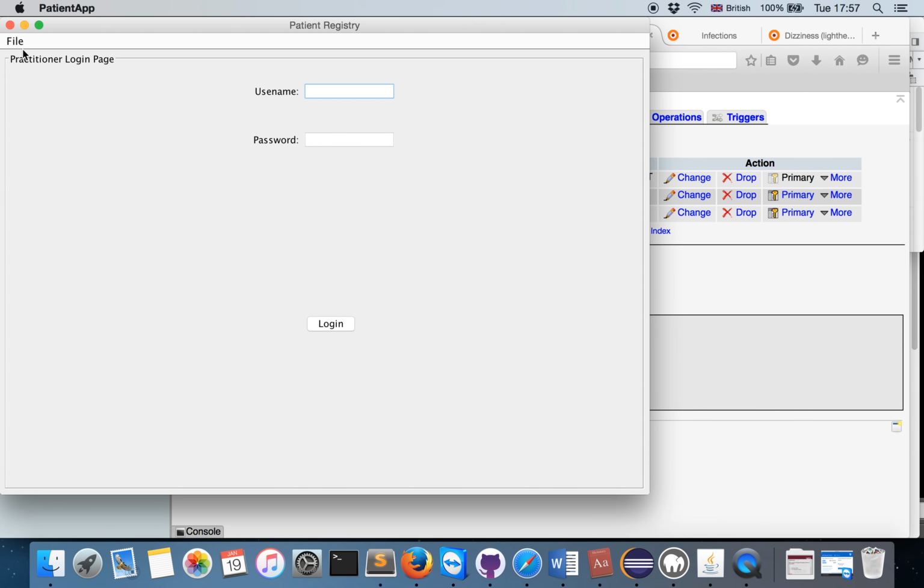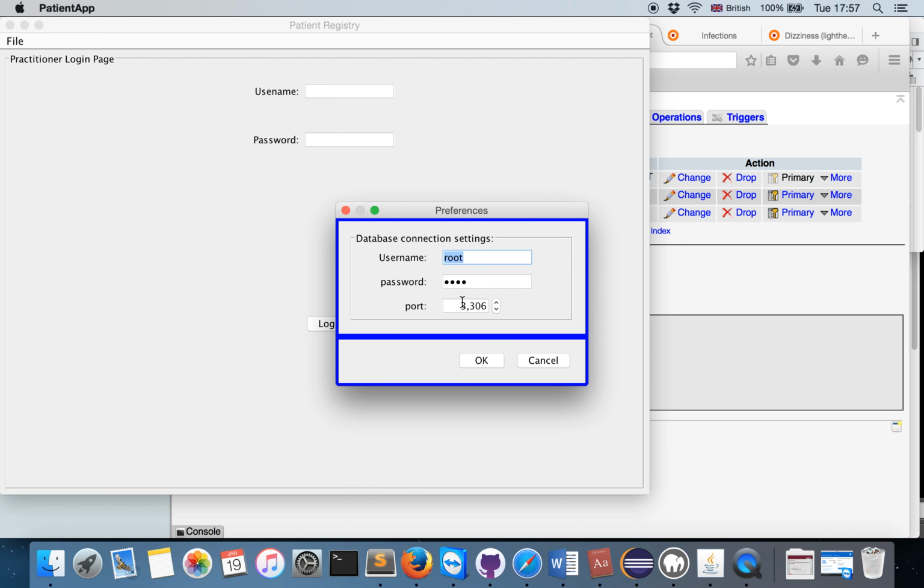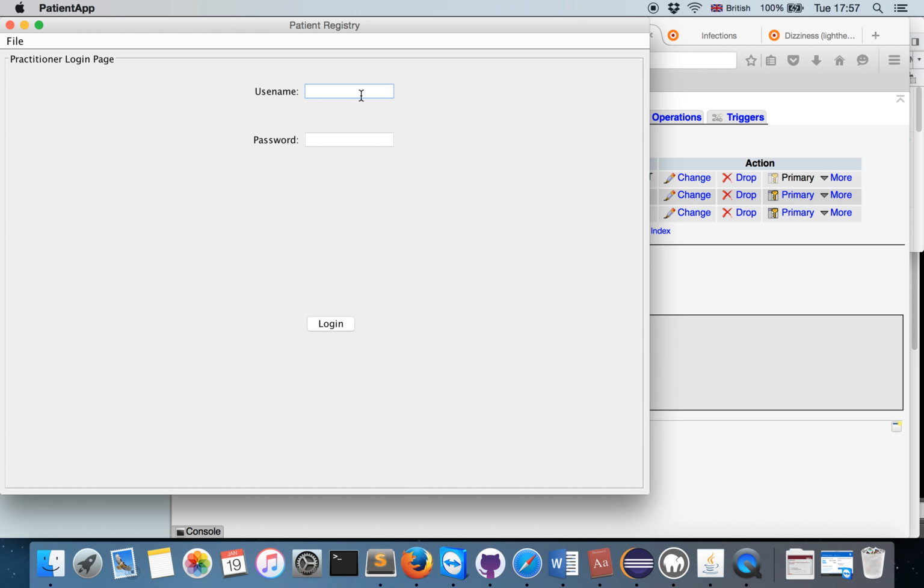When you open the application, the first thing to do is go to the preferences window and set up your database connection here. And then you can log in with the username and password you've been given.